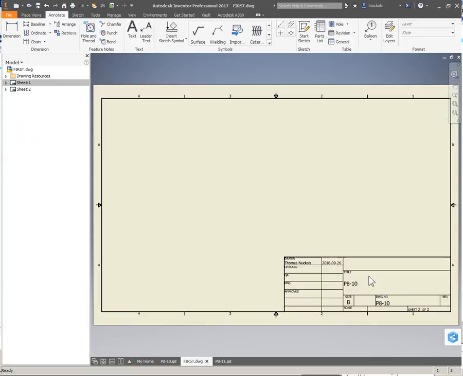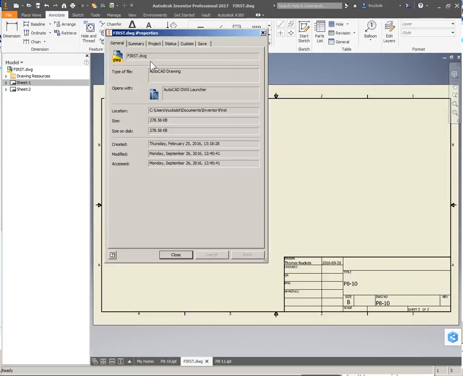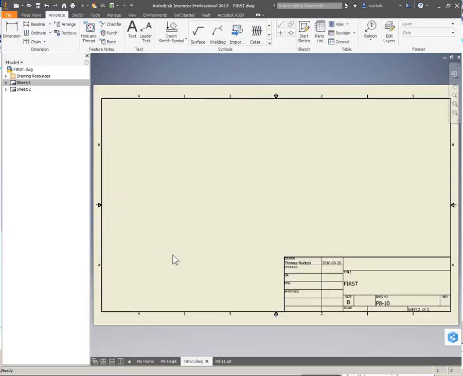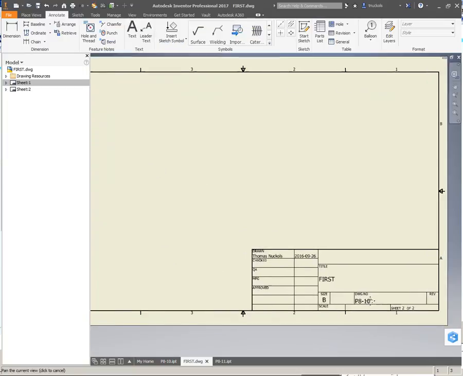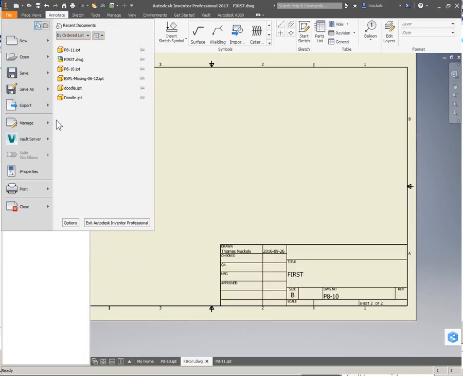When I create the new sheet, it keeps all of the stuff from the title block from before. I need to edit the title block because instead of this saying P8-10, it should say First. So I'm going to go here and go to iProperties and Summary. The title should say First. Remember, in engineering design, we keep our caps lock on. Alright, that changes that. Now this text where it says drawing number, it says P8-10 also. That came from the same place. Let's go ahead and edit that.